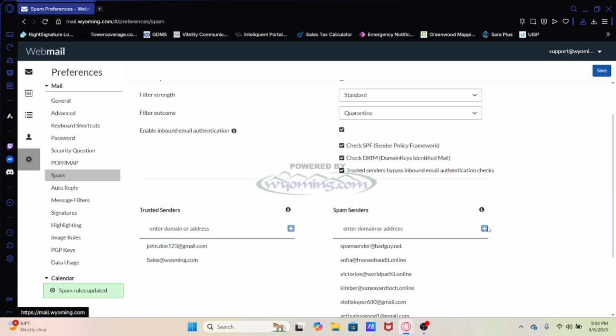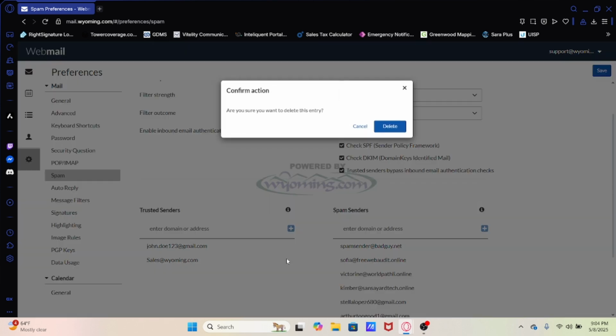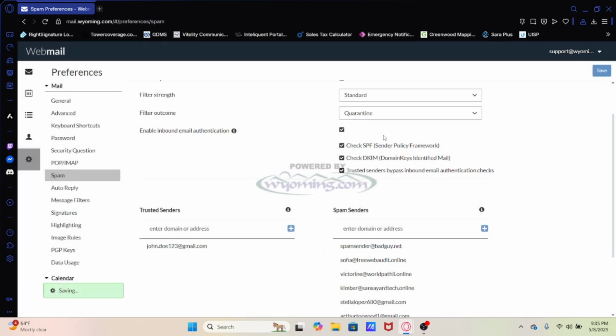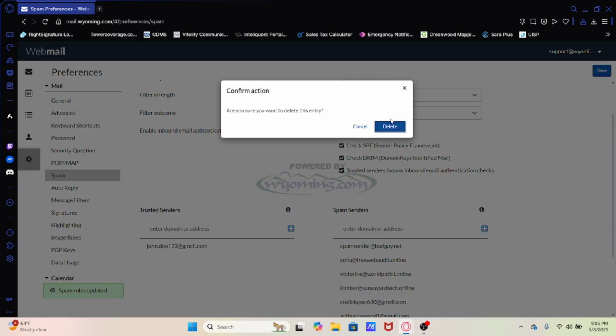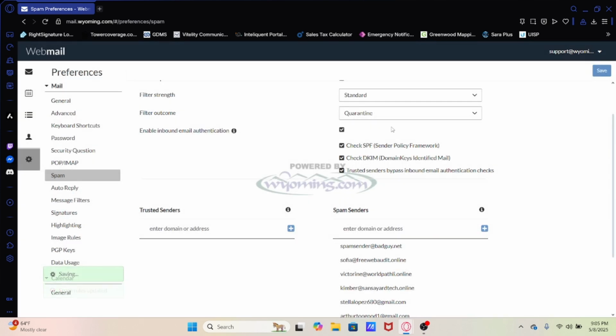If an address was added by mistake, or if we want to remove an address from either of these lists, we can do that as well. In order to remove an entry, simply hover over an address that you would like to remove and hit the trash icon at the end of the row. Once you click on the trash icon, the system will confirm with you if you want to delete the entry. Hit the delete button to confirm and the entry will be removed. We can do this for all entries that no longer need to be listed as approved or spam senders.